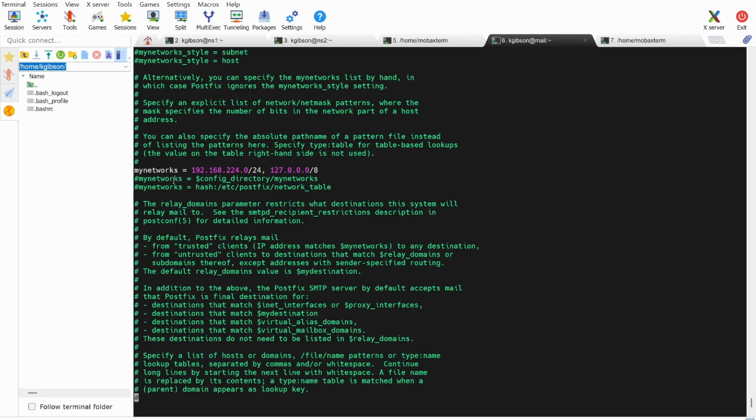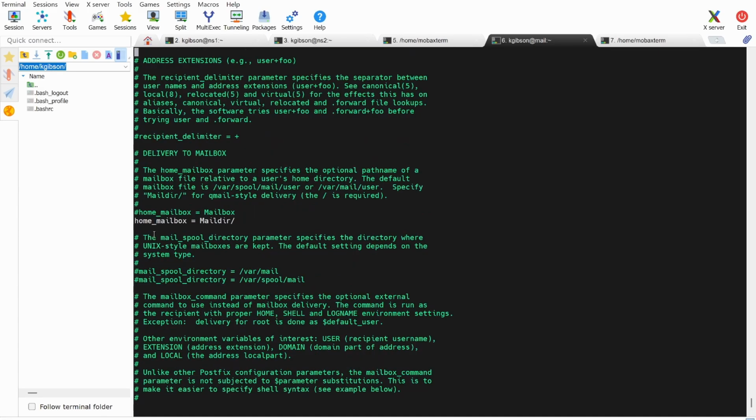Here are my networks I'm using. This is my 192.168.224 network, which is the subnet that I'm on with my DNS name servers. And then this is my internal localhost, the loopback network. Here, the home mailbox is Maildir slash. I enabled Maildir delivery so that each user can get the mail in their home user Maildir folder.